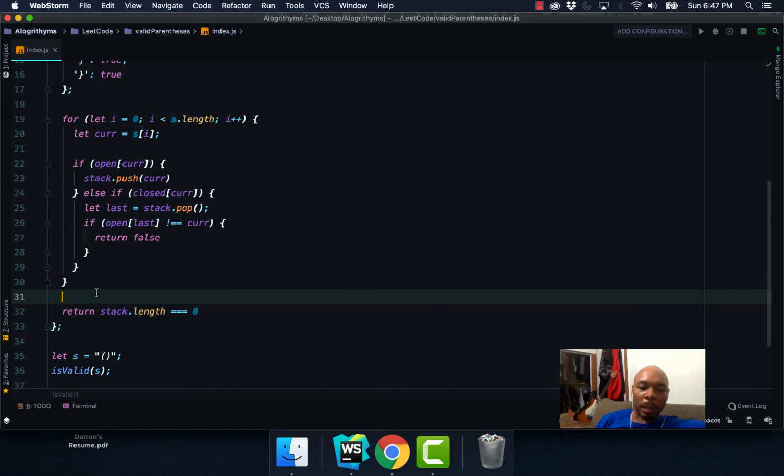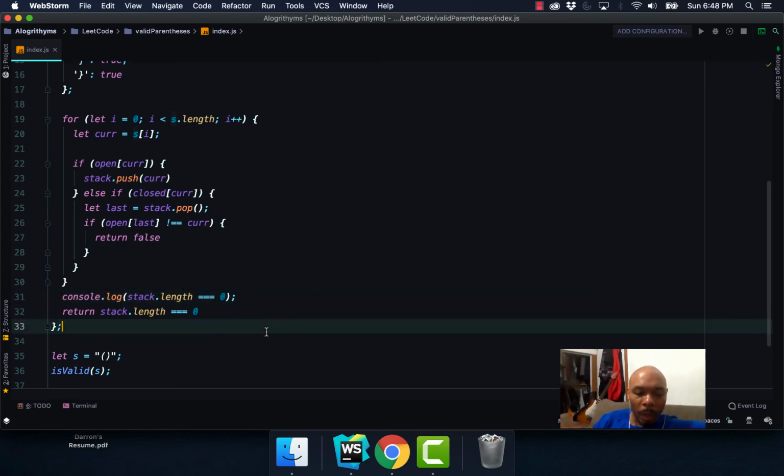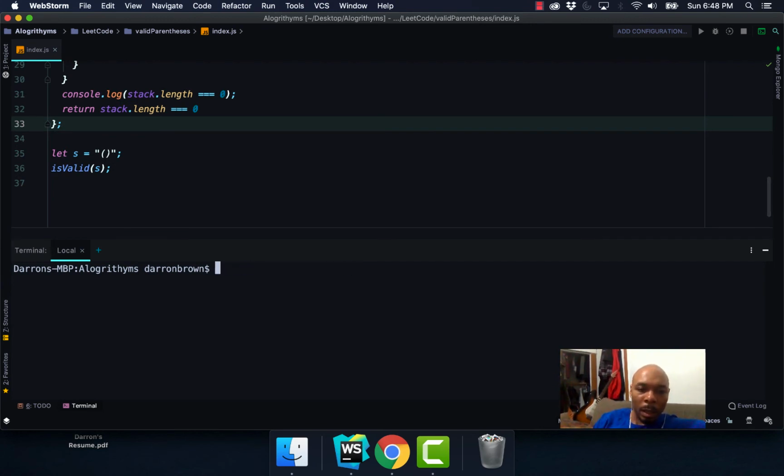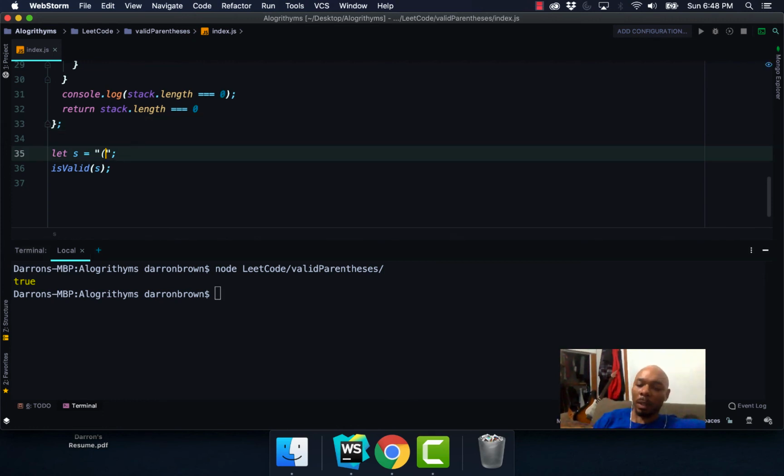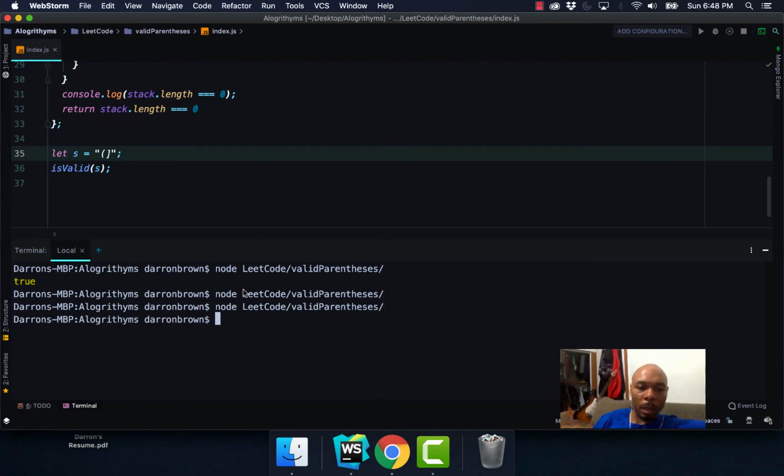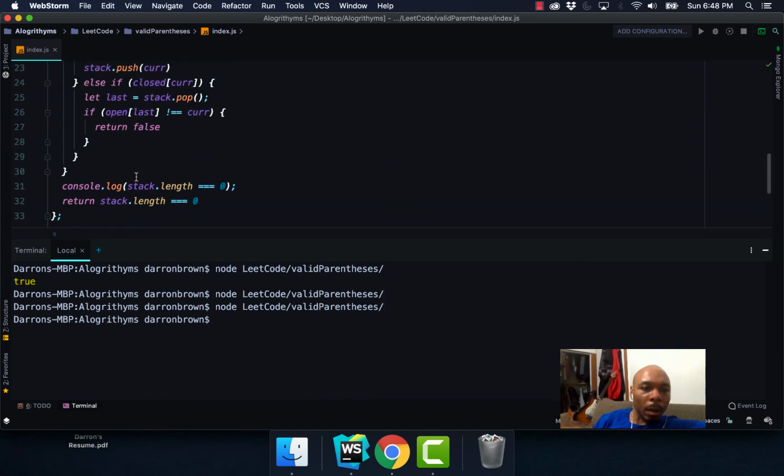So I'm going to go ahead and just console log. Node leetcode, valid parentheses, and we get true. Now I'm going to add an incorrect or falsy value and see what we get back. Okay.